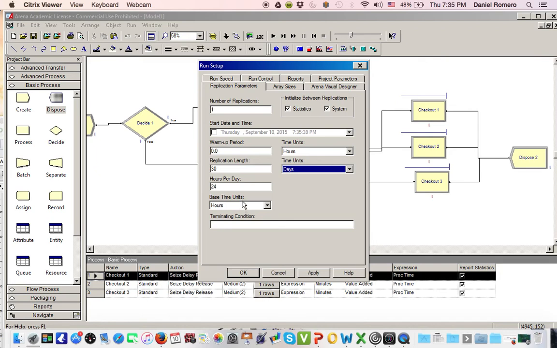And the base time units, this parameter is very important because these units are going to affect the reports that are provided by Arena and also the plots. So my advice is that you should use as base time units the same units that are provided in the example, in the program description. So here, the interarrival time and the processing time, everything is in minutes. So my suggestion is that you should use minutes. So the result will be the same, but the only difference will be the units.